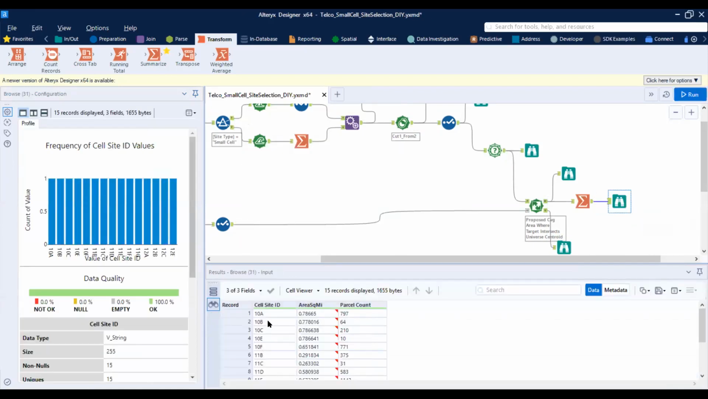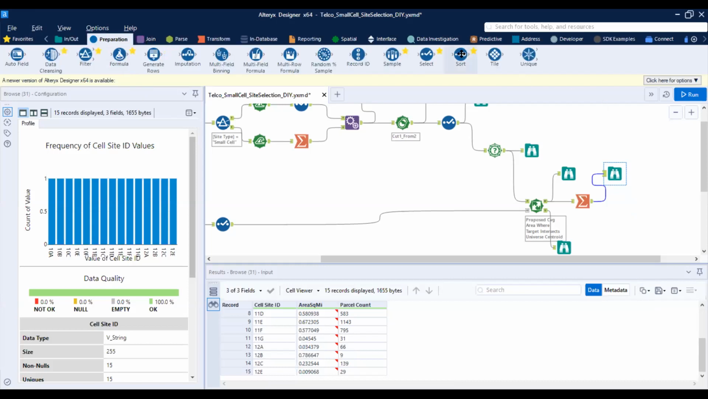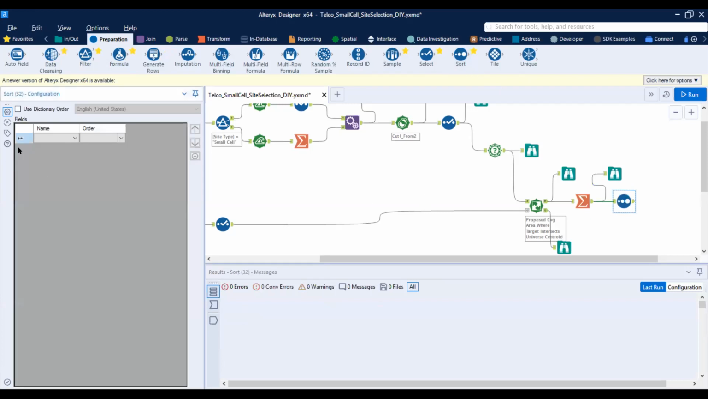Okay, great. So now I have a list of the sites. I have their area covered in square miles, and then I have a count of the parcels. So one of the things I want to do here is just grab the top 5. So I'm going to go to these preparation tools, and I'm actually going to sort these by parcel count descending.